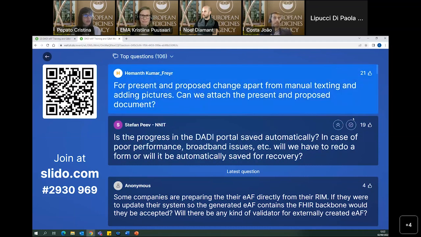For present and proposed change, apart from manual texting and adding pictures, can we attach the present and proposed document? As we referred earlier, yes, it's possible. You would just include it in the relevant section of the eCTD sequence, in the same section as you include the form, so section 1.2 of the human eCTD Module 1.